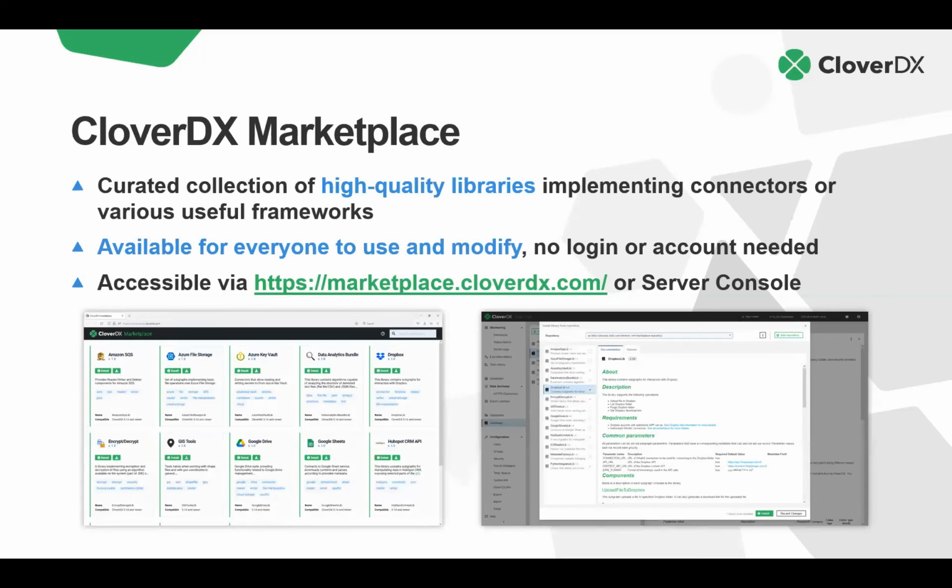The first and the biggest thing that we've released in this release is what we call CloverDX Marketplace. As I mentioned, this is a way for us to share something that we've created over time, because we have a lot of libraries or subgraphs in general that are useful in all kinds of different projects. They typically implement various connectors or frameworks and so on. And we tend to reuse these quite often, so they are well tested, they are supported in a way where we can help you if there are any issues with those.